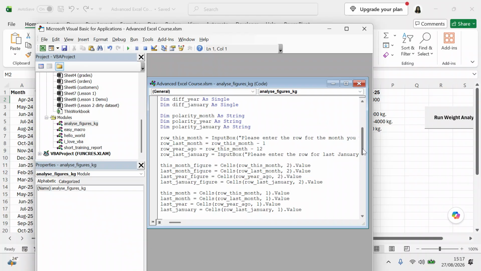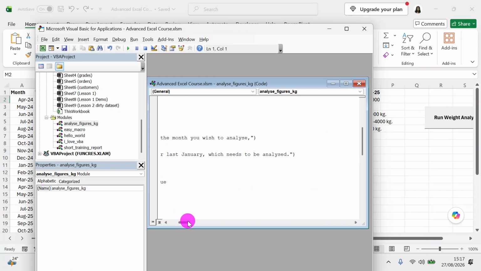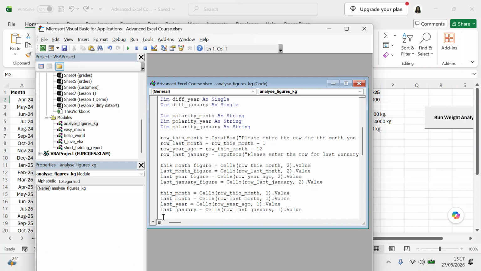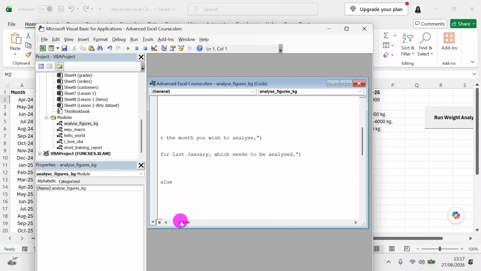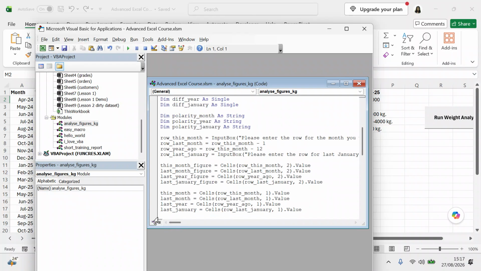And then you get a box. RowThisMonth: you're going to do an input box, which says, please enter the row for the month you wish to analyze. And then RowLastMonth equals RowThisMonth minus 1, and RowYearAgo equals RowThisMonth minus 12. And for RowLastJanuary, you're going to get an input box, and it's going to say, please enter the row for the last January which needs to be analyzed.